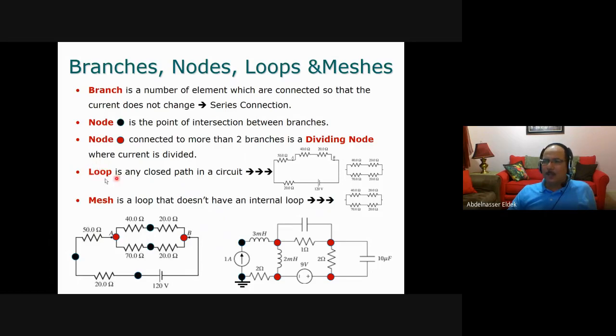Loop. What is a loop? A loop is a closed path. So for example, in this circuit here, how many loops do we have? If you want to start from A, for example, you can go from A to this black node, to this red node, to this black node, and return back to A. So this is a loop. Makes sense. From the name, a loop is a loop. You close the loop.